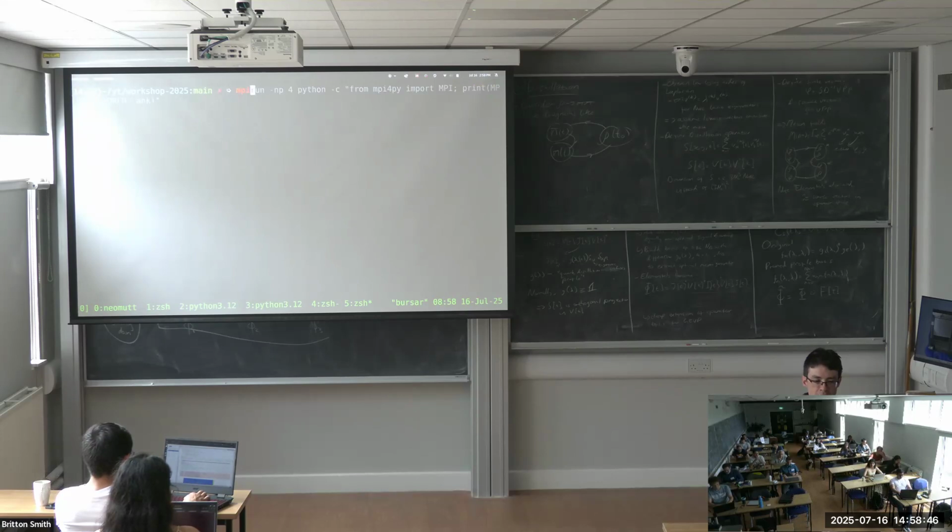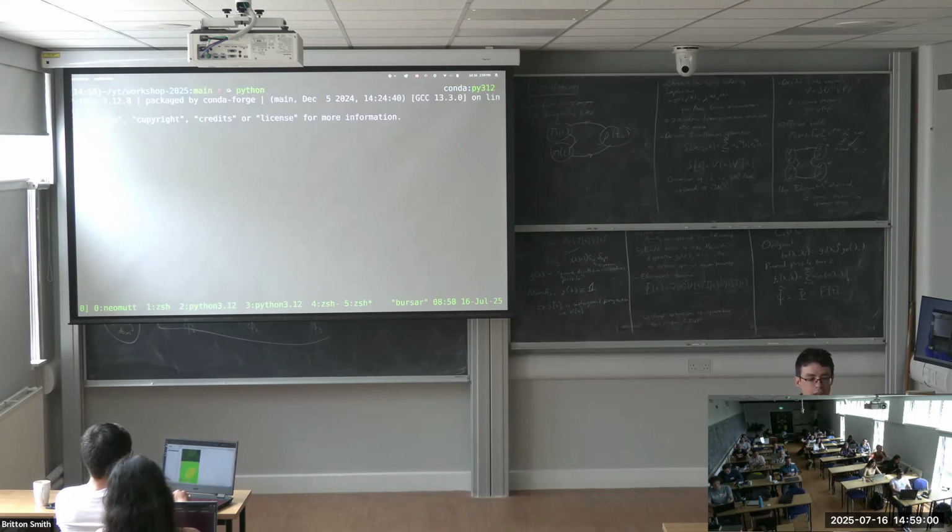I'm going to demonstrate that I have MPI for Pi installed. See, my ZSH autocomplete is giving away all my spoilers. I do that by typing import mpi4py in a Python interpreter. And it works. Okay. This is one process.